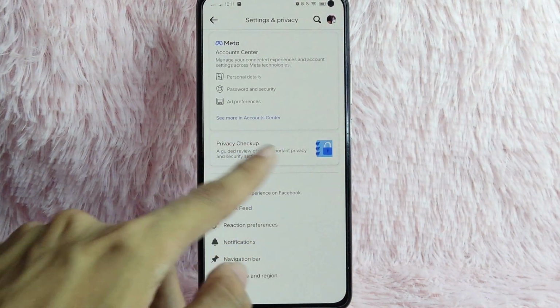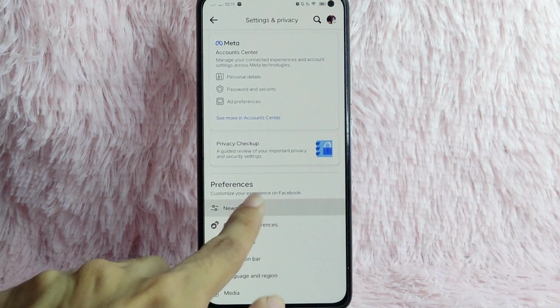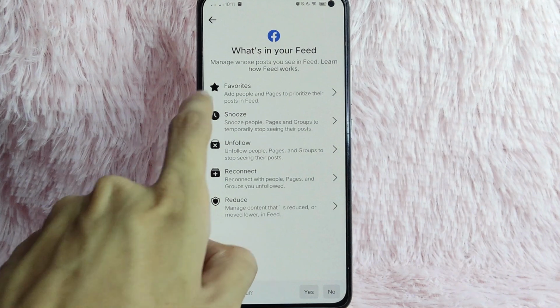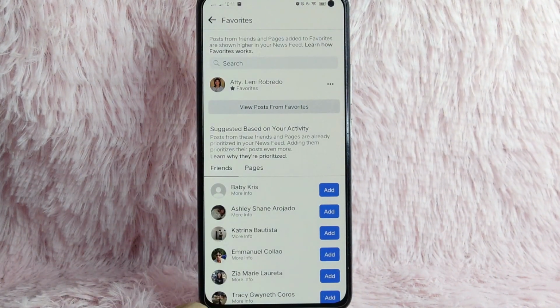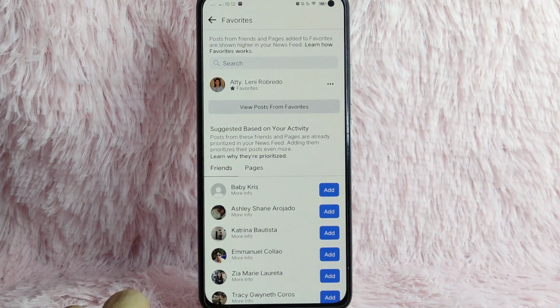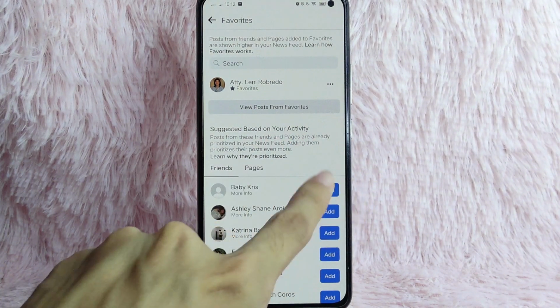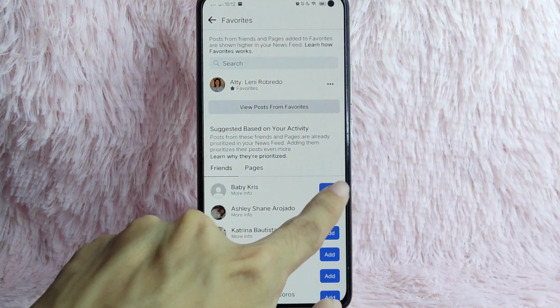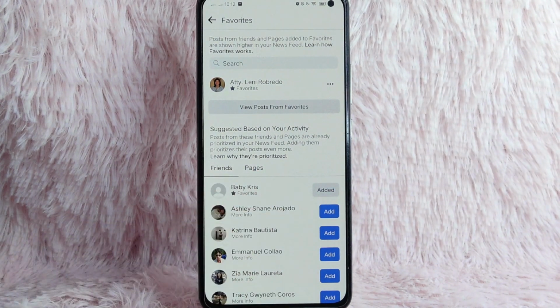And then in here, under the Preferences, you will see here the News Feed. Tap on this News Feed. And then in here is the Favorites. Tap on these Favorites. And then in here, as you can see, I have one person that is in my favorites. If you want to add friends to your favorites, simply tap on that Add button beside your friend's account. As you can see, I added this account to my favorites.